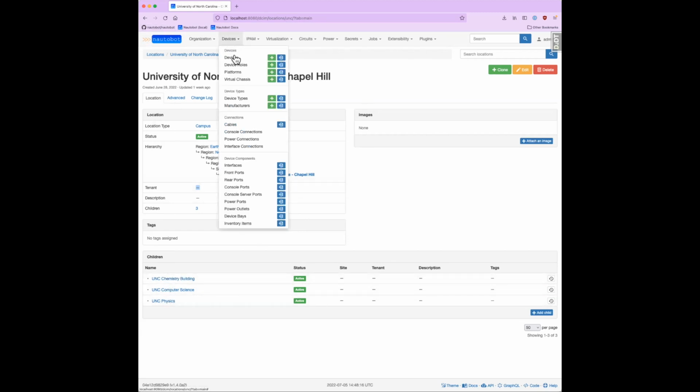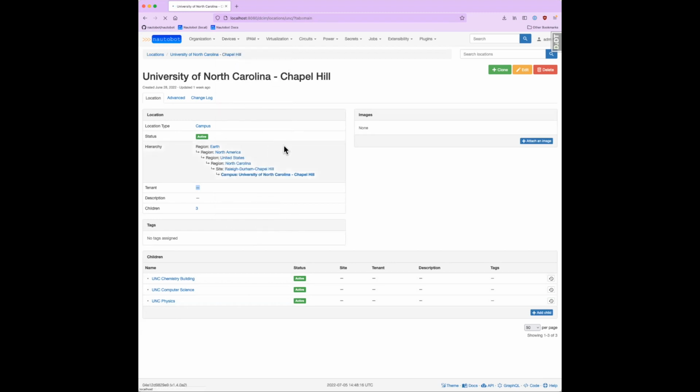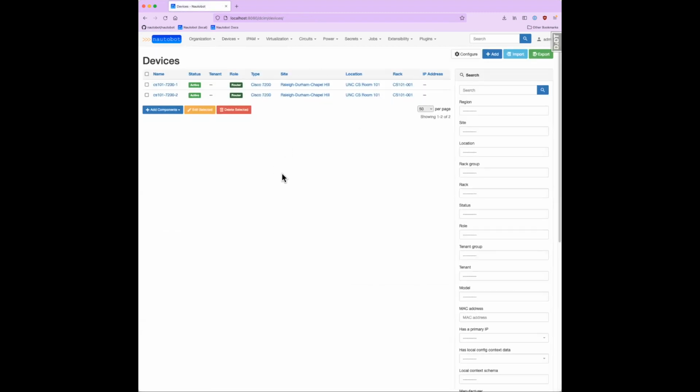Any object which could previously be attached to a site can still be attached to a site, again, backwards compatibility, but you can also specify a specific location that's attached to within that site to provide more specific data. So for example, here on the devices, we have 2 devices that are on the Raleigh-Durham Chapel Hill site, but their more specific location is room 101 of the UNCCS building. And again, they have a rack as well.